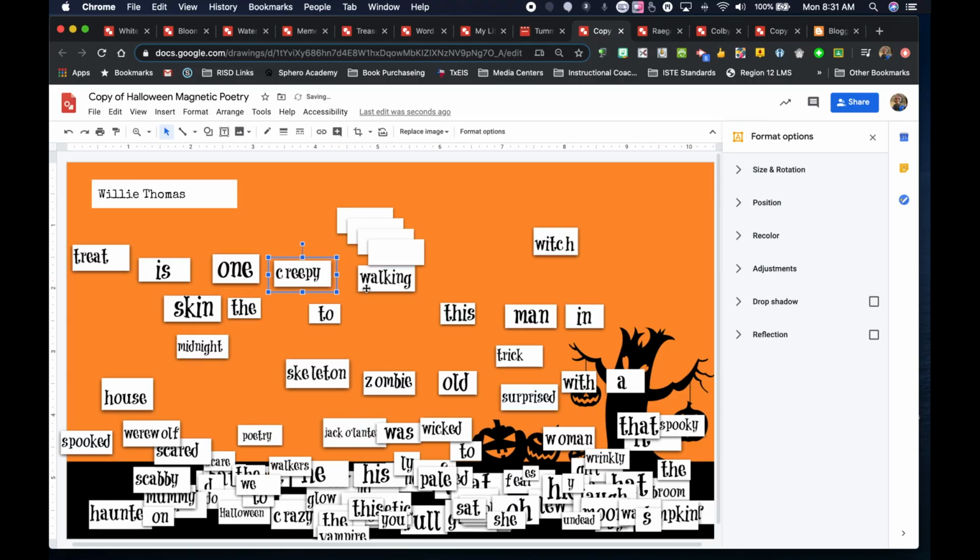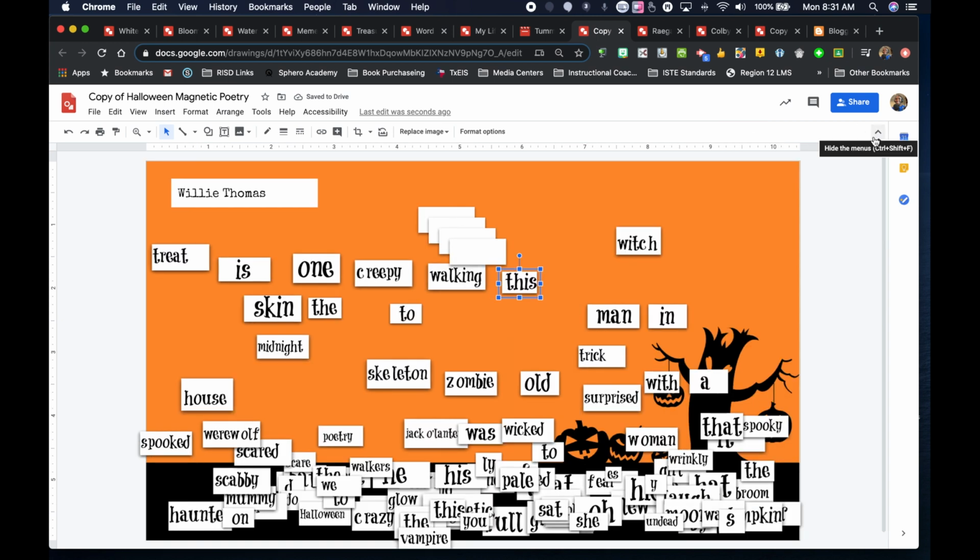And students can drag them and put them in order to create their own interactive poetry. Like I said, really simple way to make learning fun when it comes to using Google Drawing with different words and different things like that.